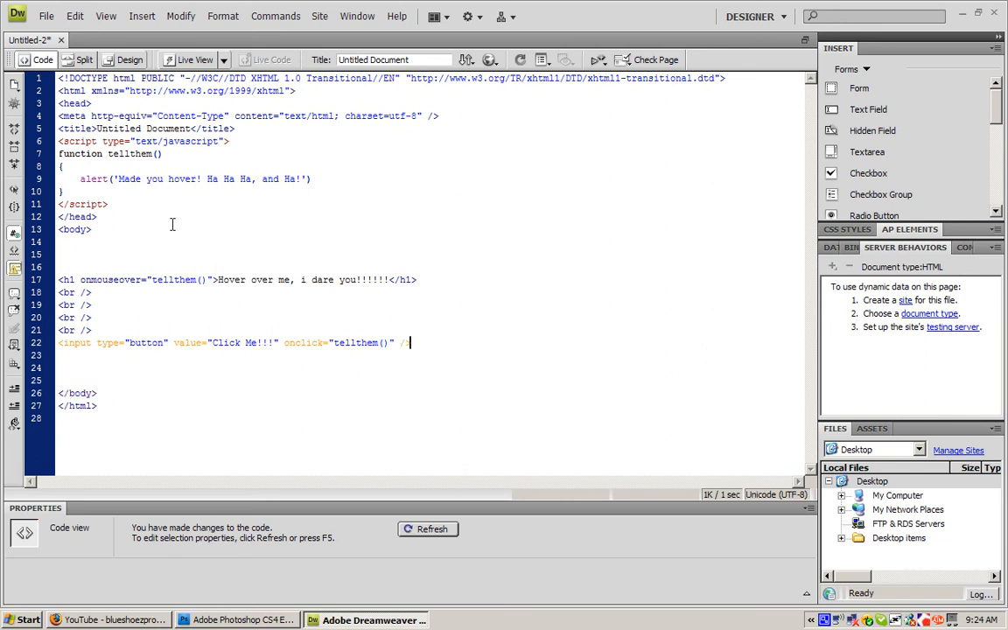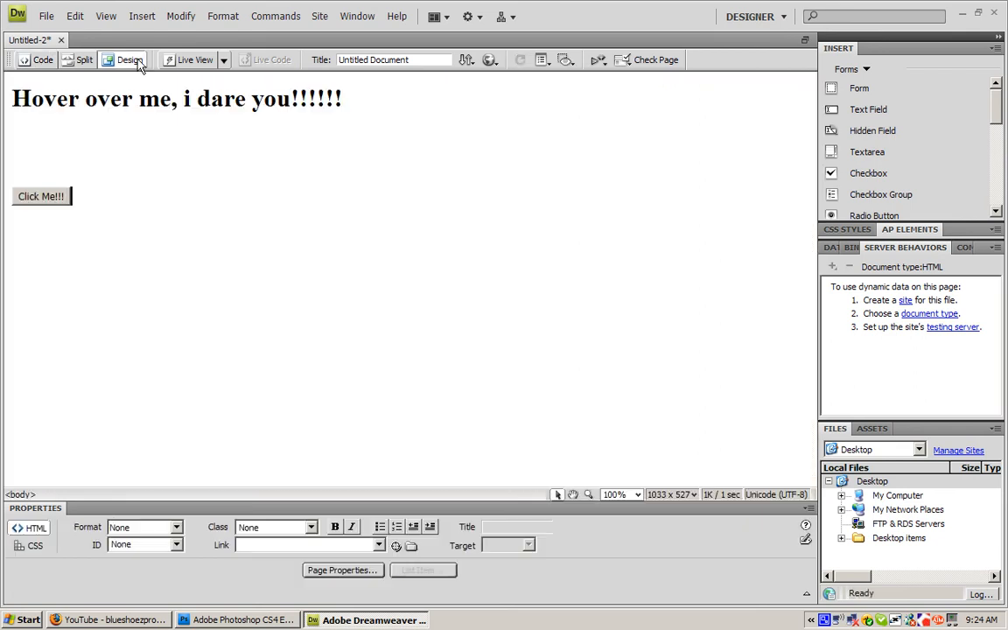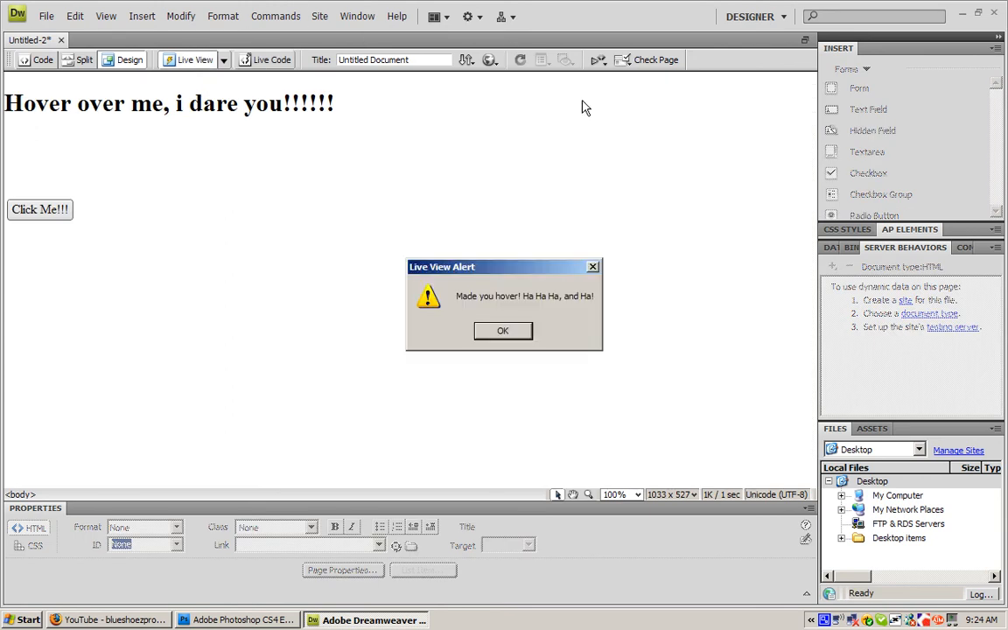Close this now, and if we go into design, it's not going to happen right now, but if you're using Notepad, you're not even going to go into design. You just want to save it as an HTML file, then go. If we go into live view, this is where it'll happen. If it's anywhere along that line, it'll do it. But what we do is hover over it, and hover over me, I dare you, made you hover, ha ha ha, and ha.